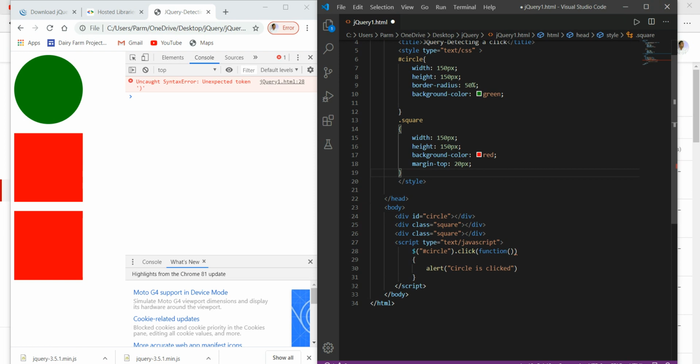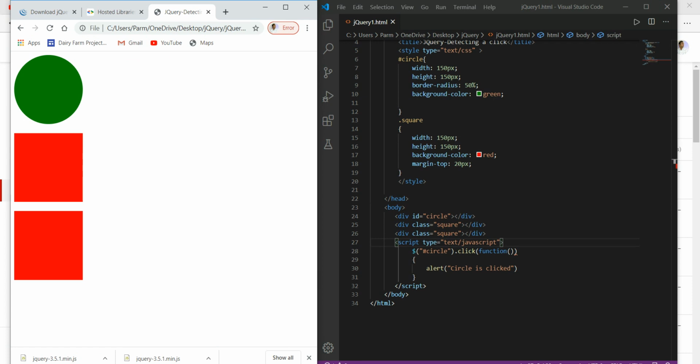Now we have done a little mistake over there. We have to select the element by its ID, and for an ID we have to use the hash symbol. So just save the changes here and refresh it again, and just click again. Nothing is going to happen over there, so there might be a reason.